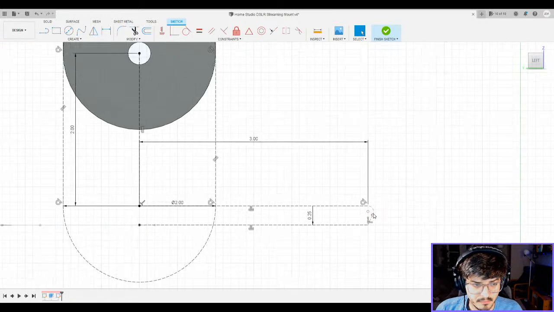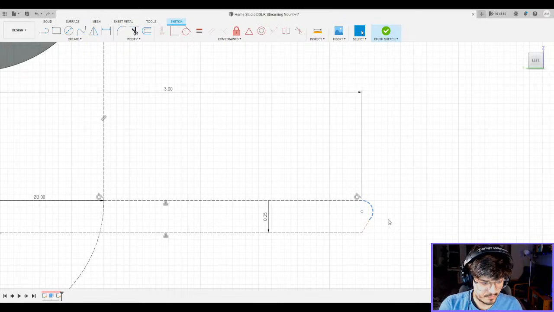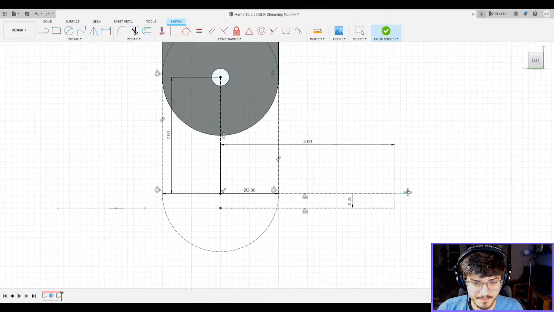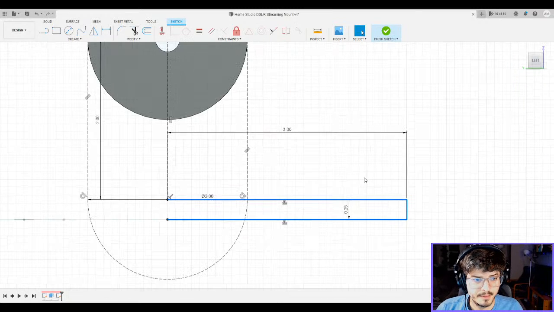What is this? What? I can draw multiple things in one shot? No, I don't know. It must be a glitch. All right, let's do that. There. That. Okay.